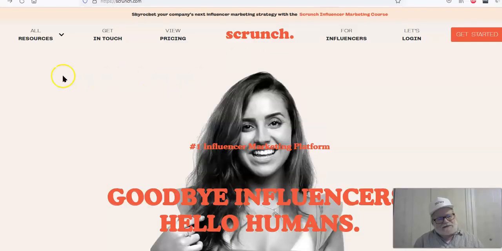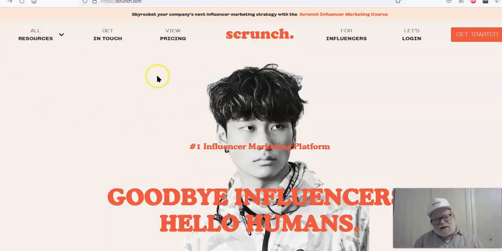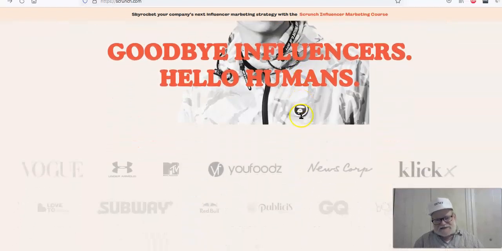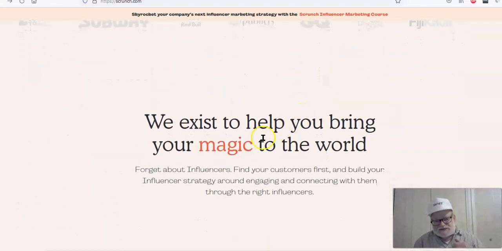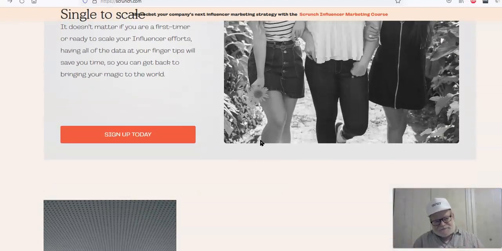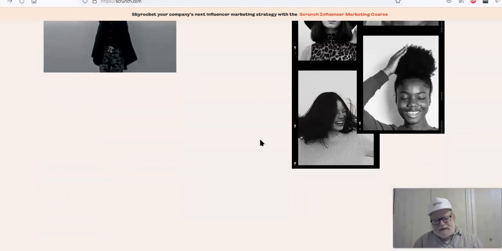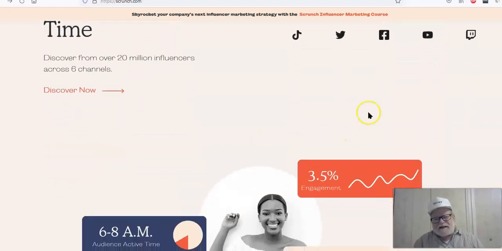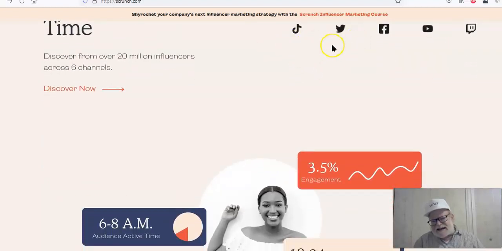Here's another one. This one is called scrunch.com. Now, Scrunch also will help you find influencers, and Scrunch will help you find influencers in all different social media markets. You can scale up with them. You can start very small with them. So here you go. Here's some of the markets: TikTok, Twitter, Facebook, YouTube, and so on. So again, there's no shortage of these people that will do this for you. So you can find a ton of influencers if you want.